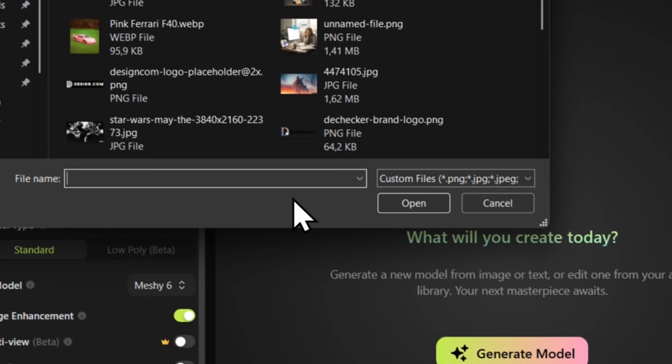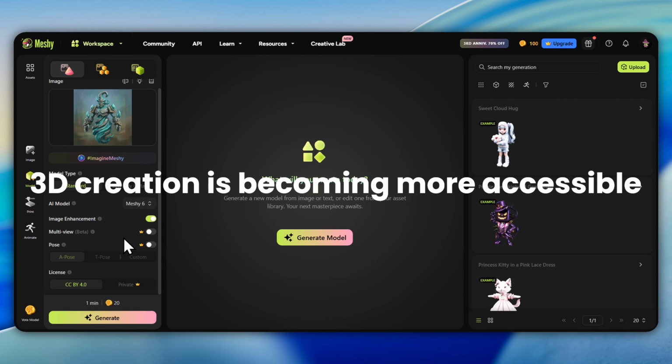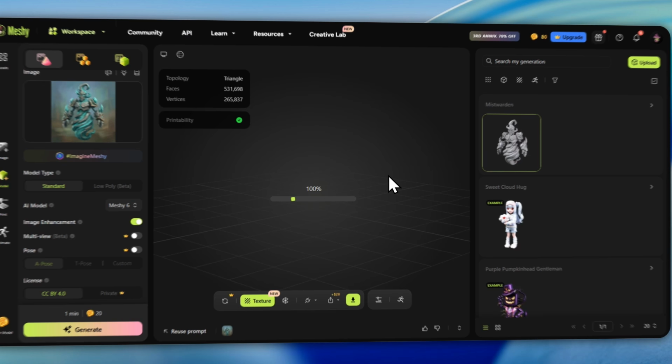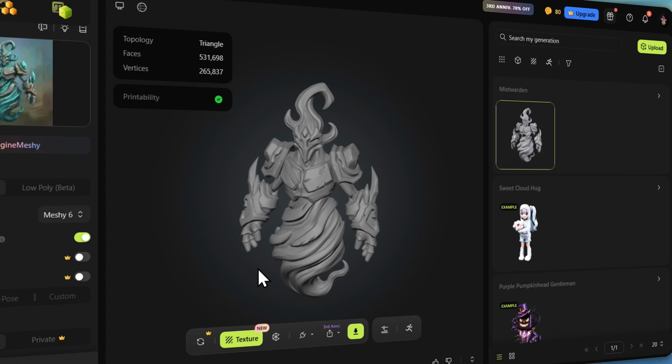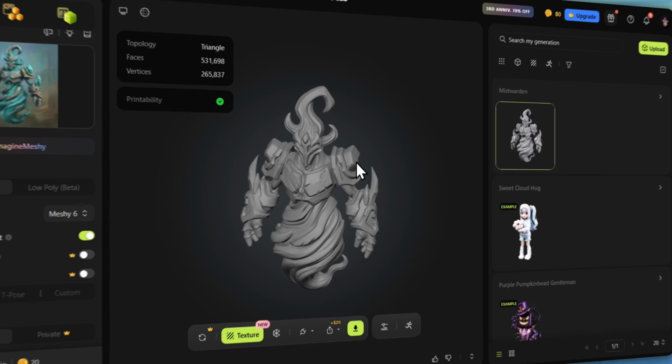At this point, it's pretty clear what's happening. 3D creation is becoming more accessible, and tools like Meshy are a big part of that shift. It gives you the ability to create, edit, and animate 3D models without the usual complexity.